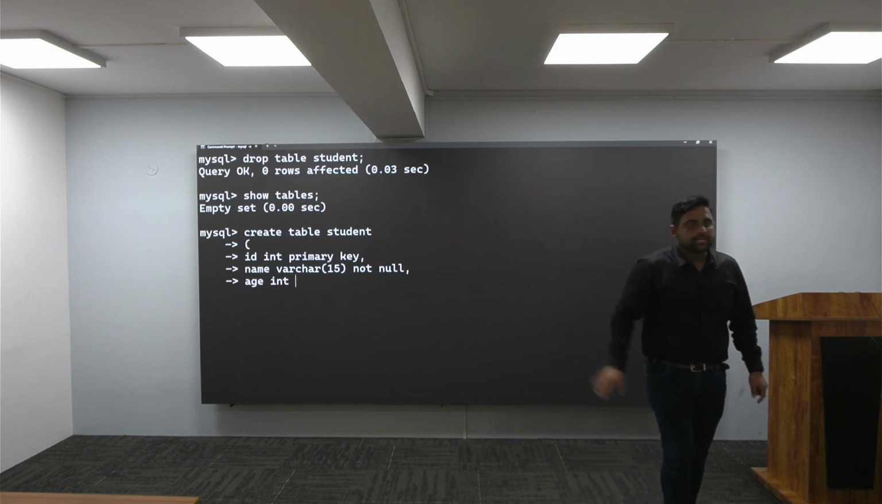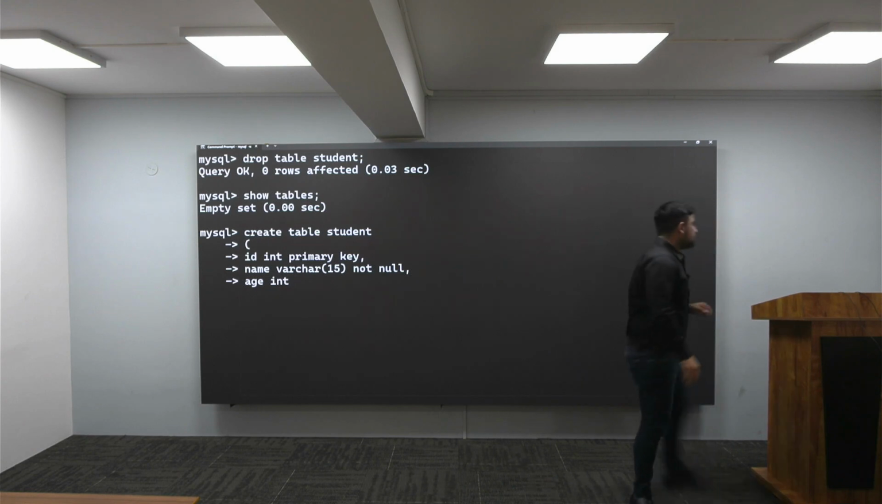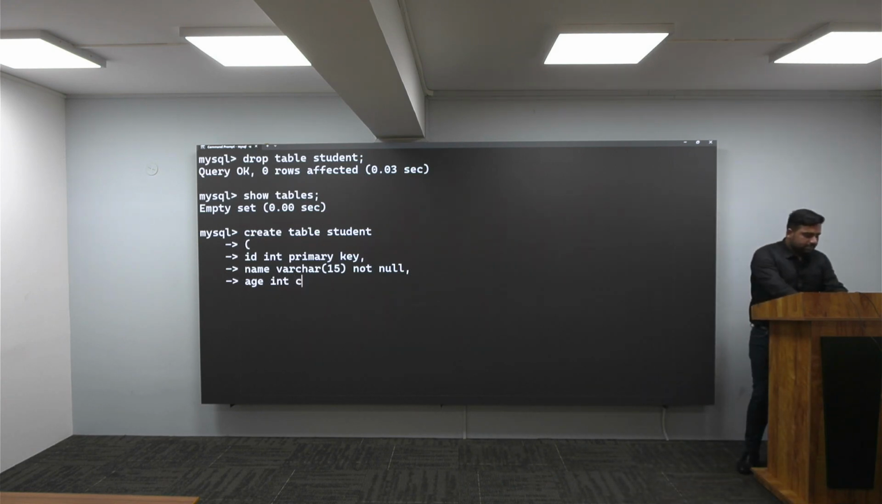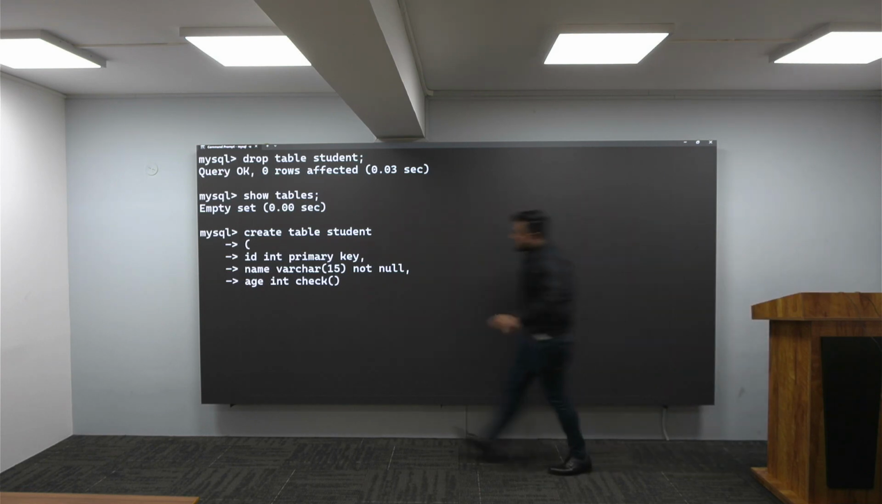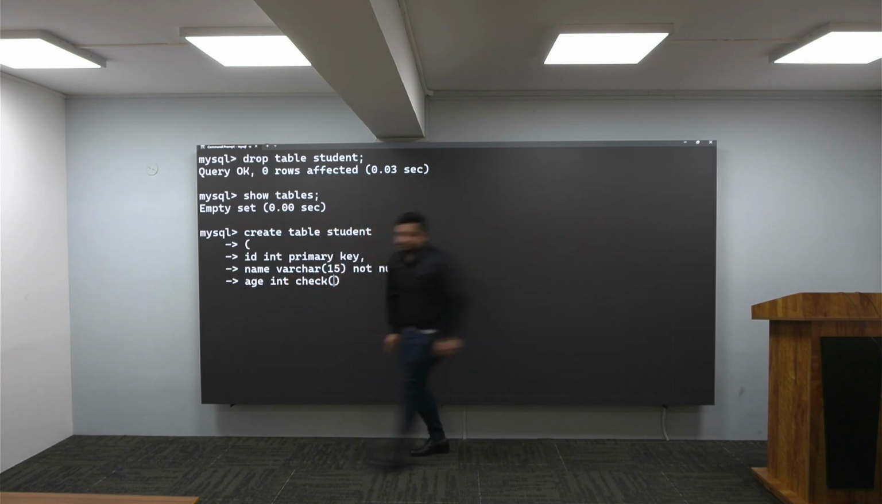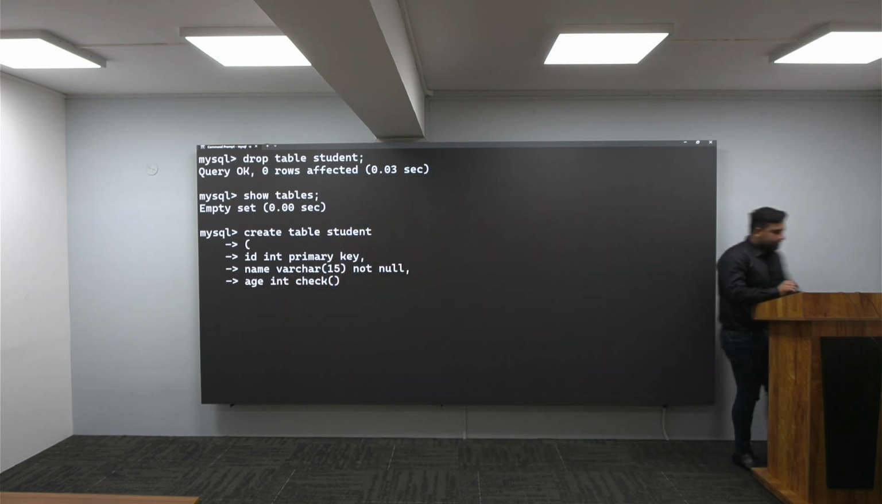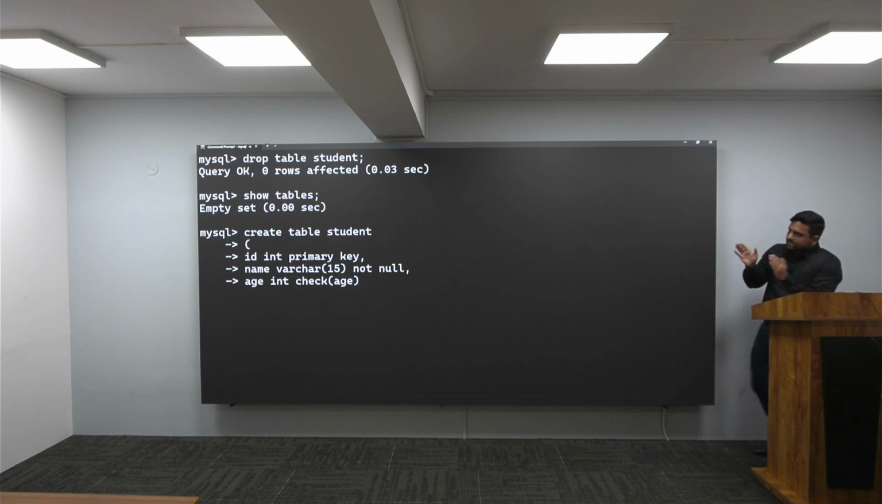For the age column, how can we put this? Check we can use. So I will use check. Now the moment you are using check, you have to use parenthesis. Let's use parenthesis here. Now for which column are we checking? Are we checking for name? No. Are we checking for ID? No. We are checking for the age column. Let's put age over here. And what restriction did we want? Age should be greater than or equal to 18. Let's do that. Now this we have already done.